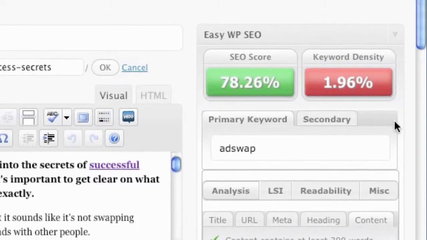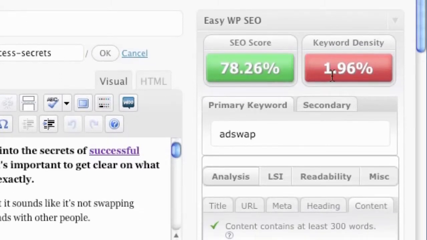What you want to be aiming for is around 2% to maybe 3% at the most, because then it doesn't look like you're optimizing your particular page for that keyword phrase. And as I say, because of Google's Panda update, they're much more sensitive to not necessarily keyword stuffing, but really ultra optimizing your website pages. So what I've got here is just about right. I think 1.96%, even though it's not green, red's going to be fine.